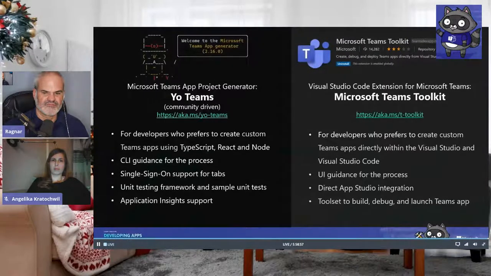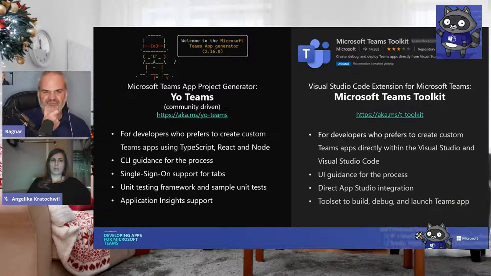Well, so you actually described it very well. We have two different great tools. Developers can use any of them depending on their preference. Oh, yes. For example, Yo Teams generator is for developers who prefer to create apps with TypeScript. If you like CLI development, Yo Teams could be a good choice for you. Exactly, nice one. On the other hand, Microsoft Teams Toolkit is for developers who prefer to build Teams apps directly within Visual Studio or Visual Studio Code. It's a new evolving extension. If you prefer visual guidance, Toolkit might be your choice.